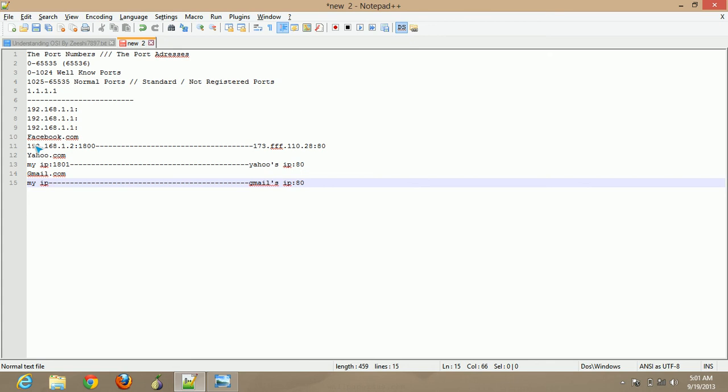But how can they keep the sessions separate? The data of Facebook does not come on my Yahoo tab, and the data of Gmail does not come on my Facebook tab. But the external IP is one. The clients can be two or three different clients, but one external IP. How can it be possible? That's the magic of port numbers.